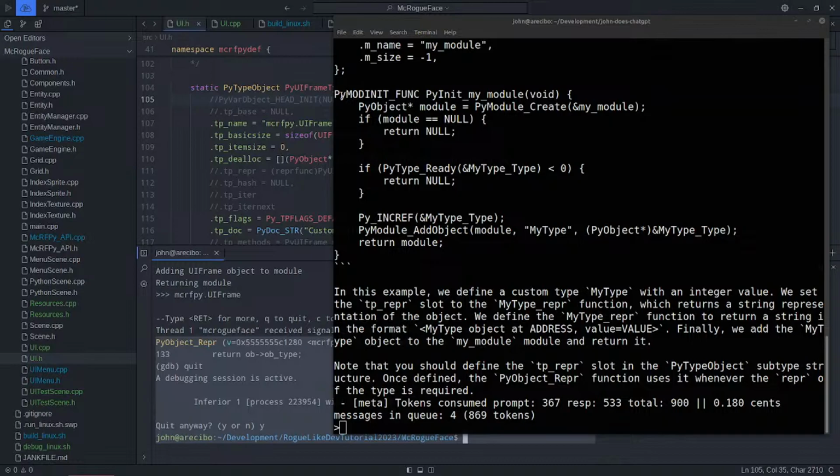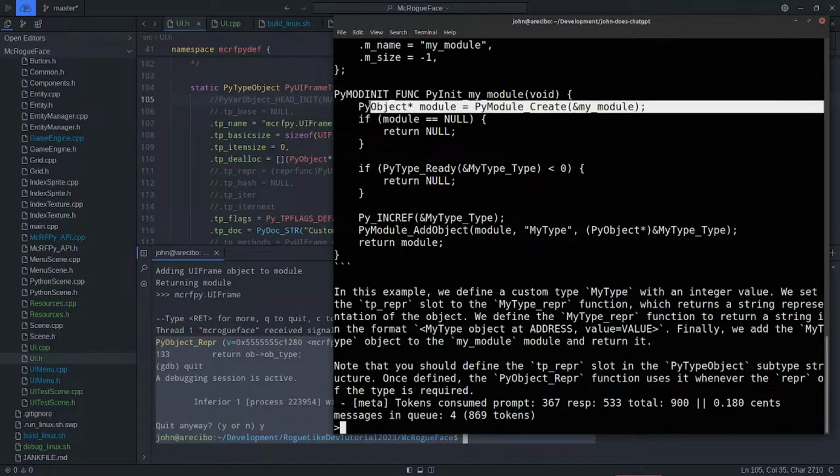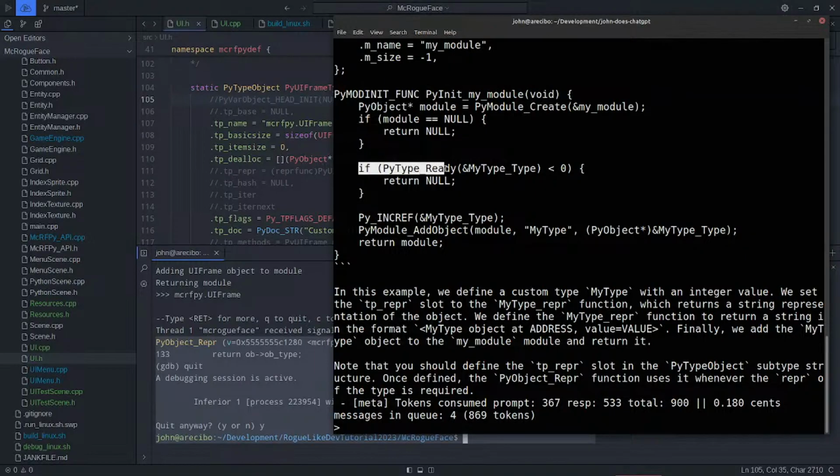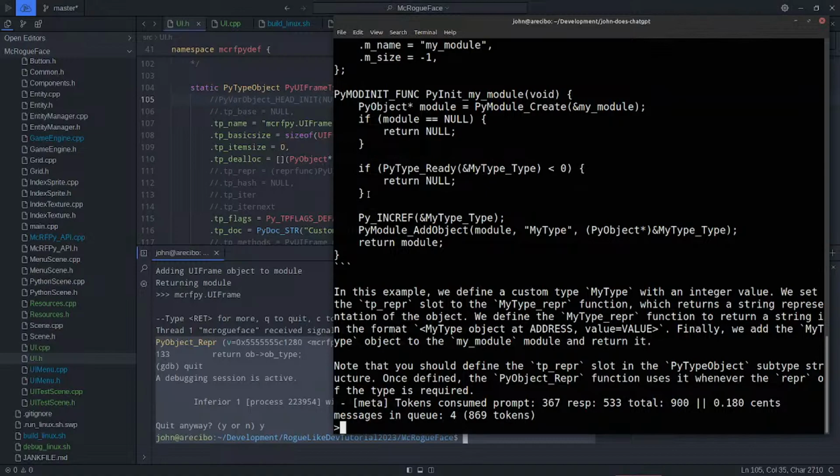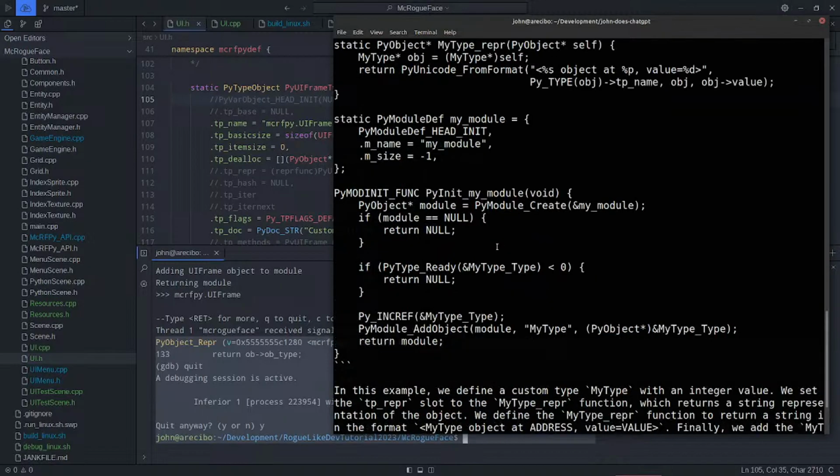PyMODINIT_FUNC, PyInit_mymodule. So we're going to create the module. If module's null, get ready. If PyType_Ready, hadn't used that one before. Return null. Increase ref my type. Add objects, the new type object, return module. This looks familiar.